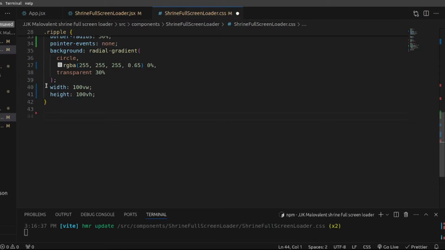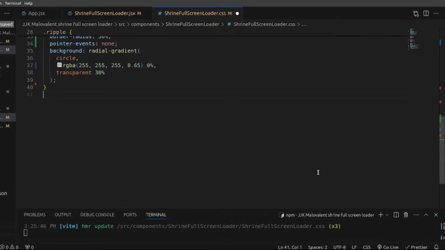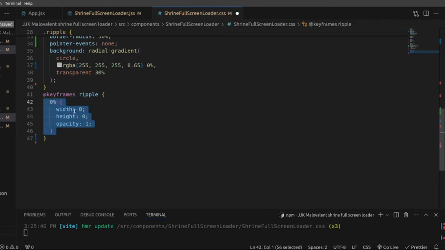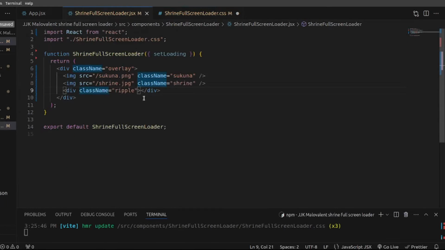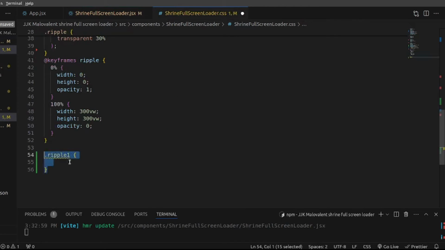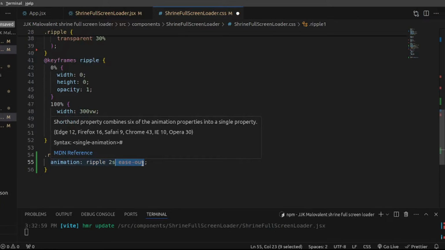Now we obviously don't want to hardcode the width and height, and we want the circles to move outwards, so we want to animate that. So let me get rid of the width and height that we hard coded. Let's add some CSS keyframes to animate it. I'm going to call it ripple, and at 0% we start at no width and height and opacity of 1, and we move all the way up to 300% of the screen width and opacity of 0. Then to apply the animation, let me add another class called ripple1 on this. Let me style it to use the animation. So I'm going to use the animation property and apply the ripple animation. I want the duration of the animation to be 2 seconds, and I'm going to use ease-out so it starts fast and then ends up slow.